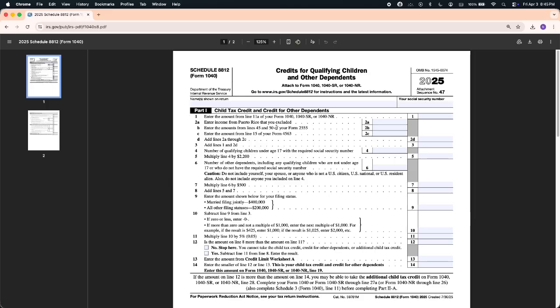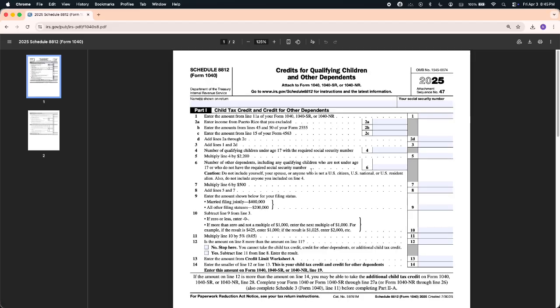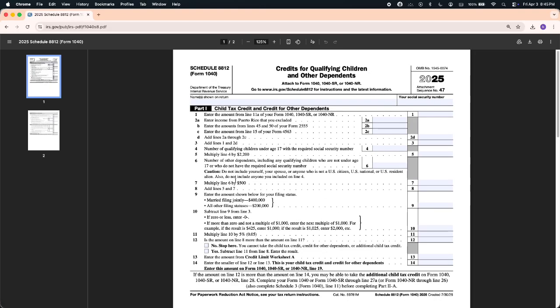Now go back to part 1. So this is where you figure out your child tax credit. Enter your income from form 1040, then add any required income if applicable. After that, enter the number of qualifying children under age 17 and multiply by 2,000. Then enter your other dependents and multiply by 500. So add everything together to get your total credit.